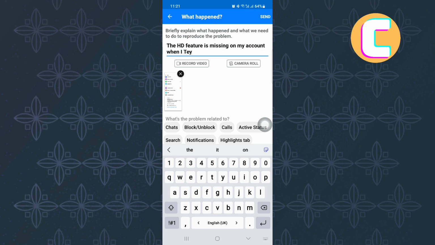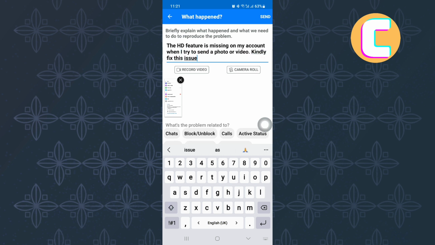You can copy what I have typed too. Make sure you explain to them very clearly. After that, tap on send and your message will be sent to them. Give them time and they will respond to you with a solution.